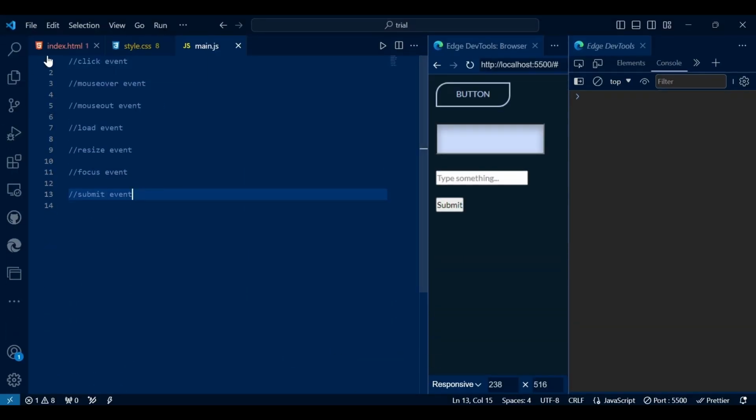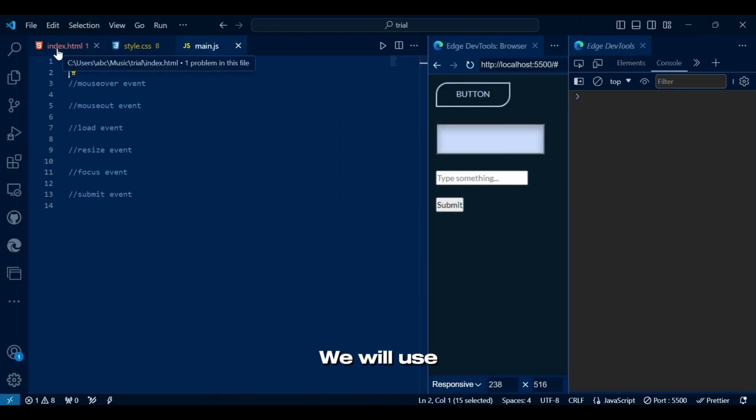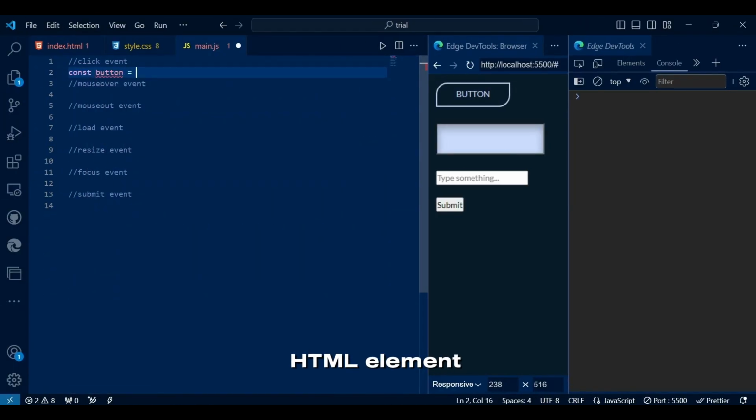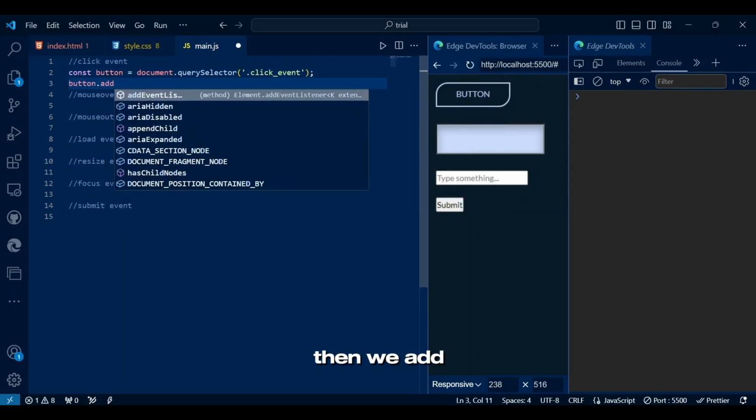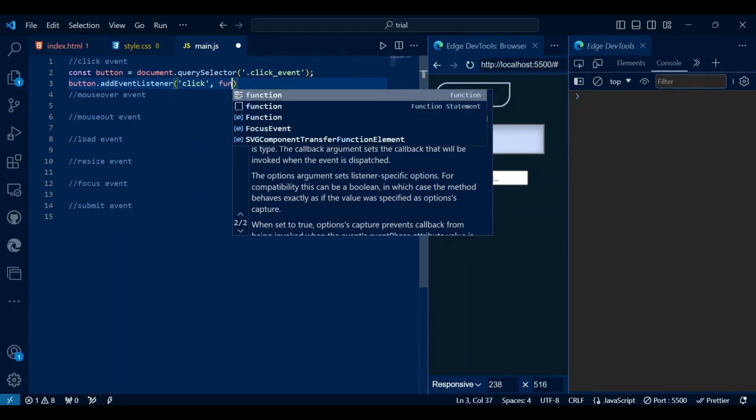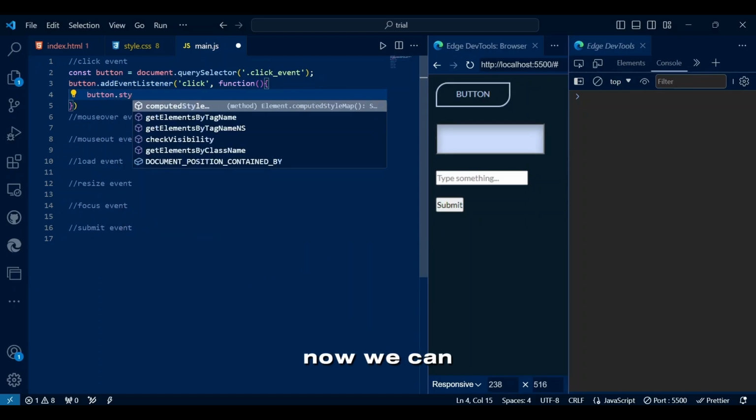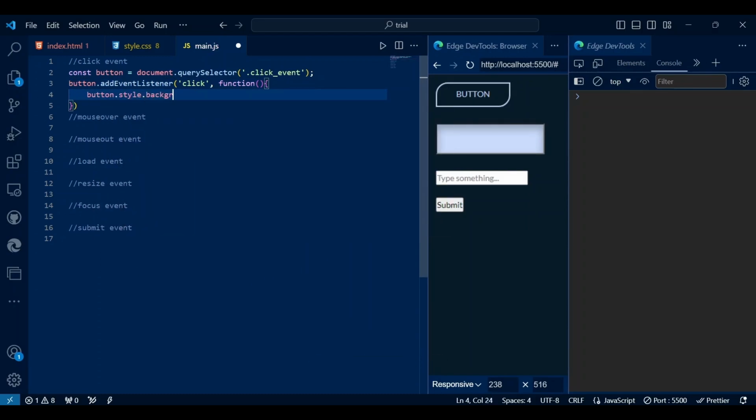Click event fires when a user clicks on an element. We will use querySelector in JavaScript to call this HTML element with the click_event class. Then we add a click event with the addEventListener function. Now we can do anything we want to the button once it's clicked, including changing its style properties.